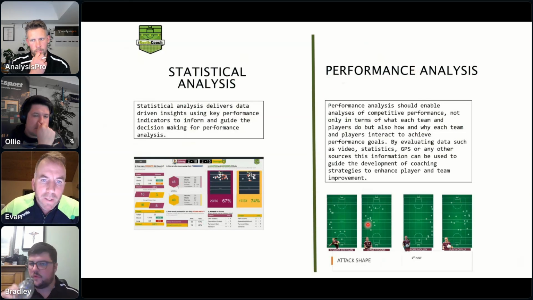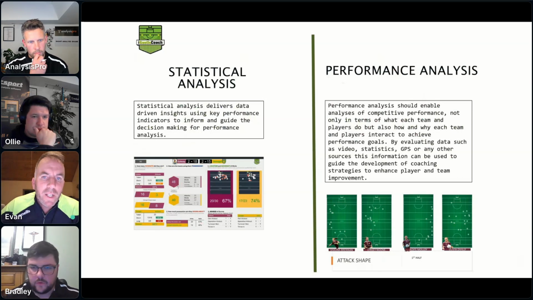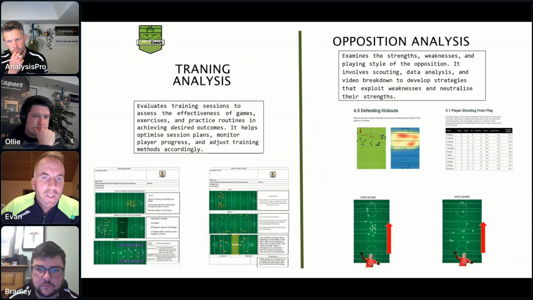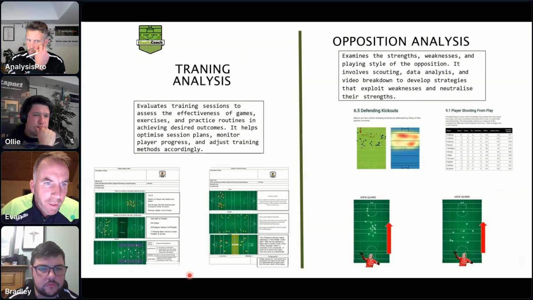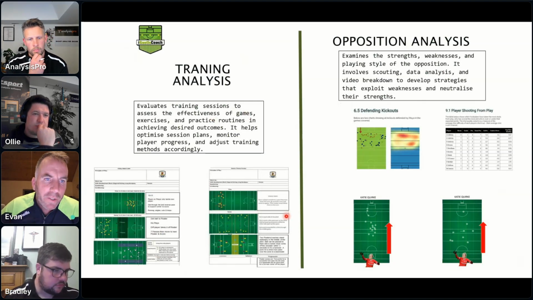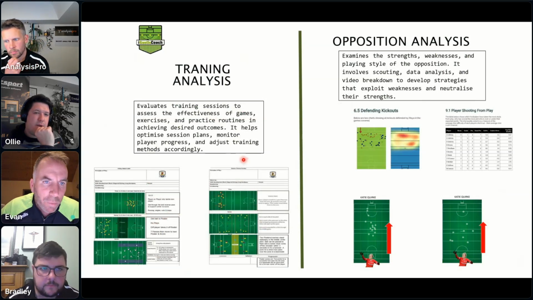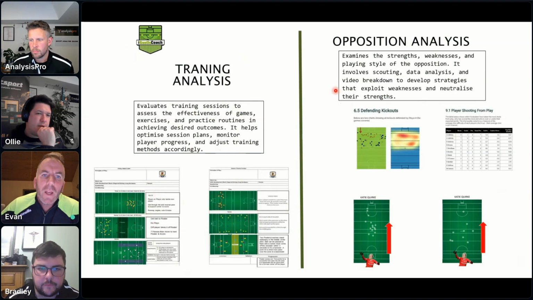Then you have your performance analysis. We've spent most of the webinar talking about that, so hopefully you have a good insight into that. The other thing that we look at, it's something I do a lot, I bought a VO camera for this, is training analysis. So look at my session plans, evaluate them. Did they come to life? What worked well? What didn't? What games worked well? What didn't? How can we fix them? How can we make them better? So watching our plans versus our analysis.